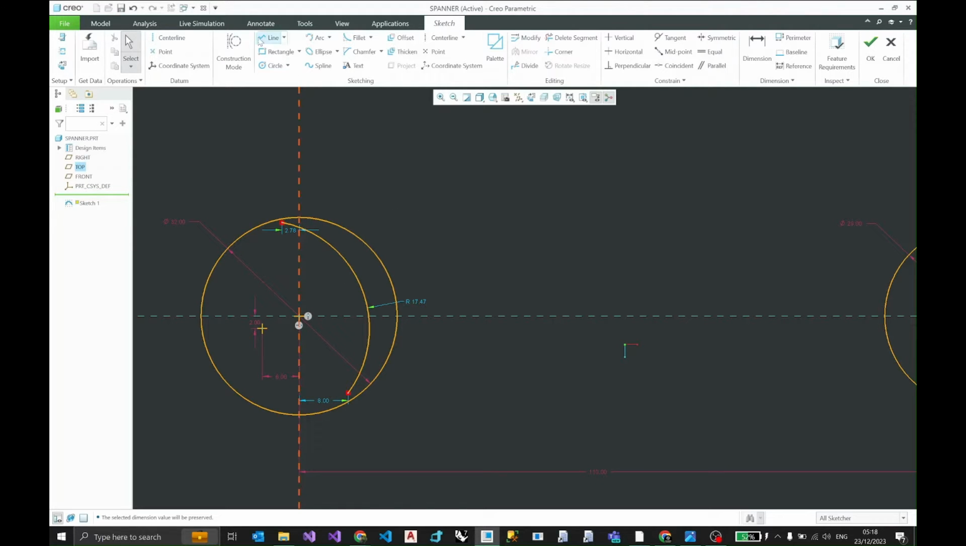The next thing I'm going to do is turn this construction mode on and select this line command. So what I'm going to do is join these 2 points, which is going to be useful, as you will see in the future. I mean, like right now in a few moments. So I've made this line.